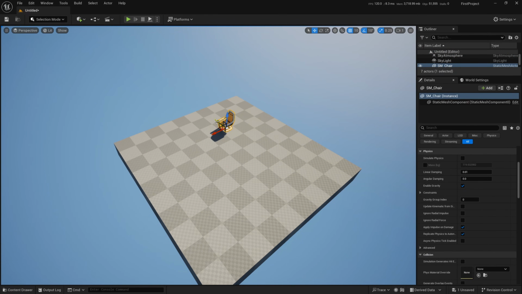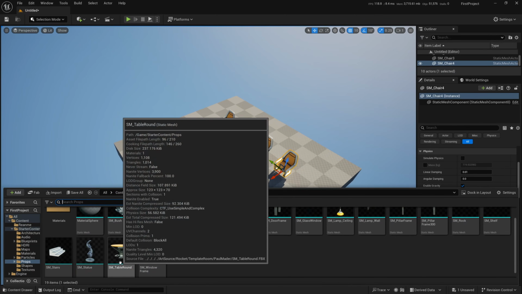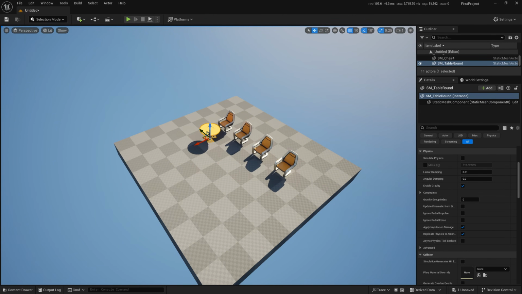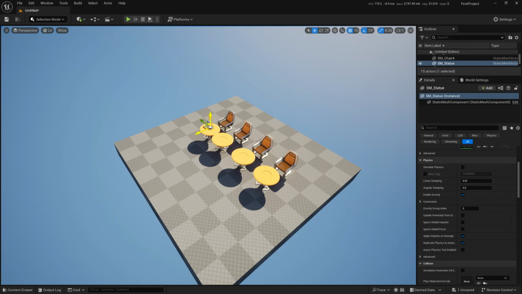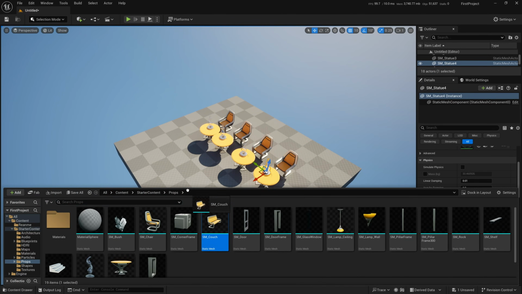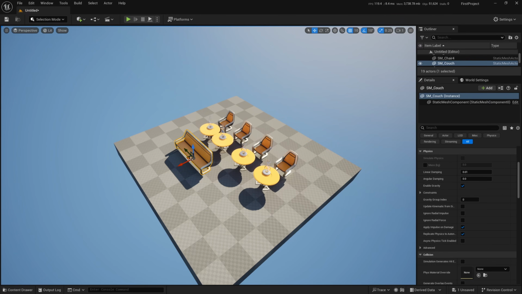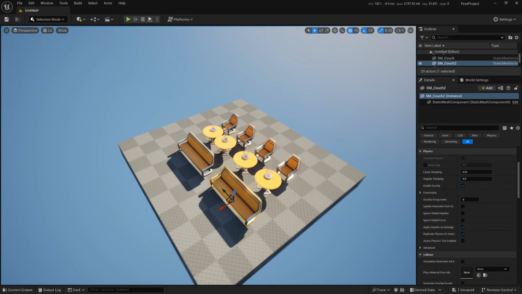Now I'm going to add one chair and duplicate it maybe 4 times, and maybe add the round table in front of every single chair. So duplicate it 4 more times. And maybe I'm going to add, you know what? I'm going to add the statue on top of the tables. And maybe 2 lawn chairs on the other side.